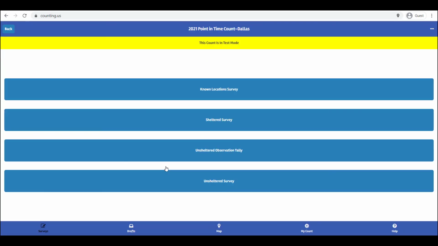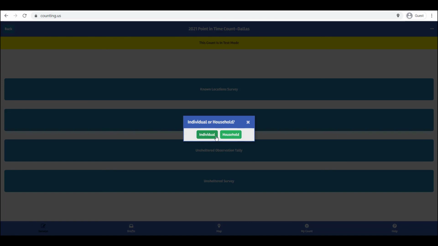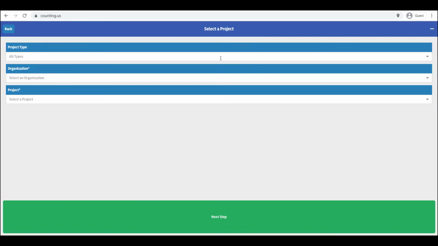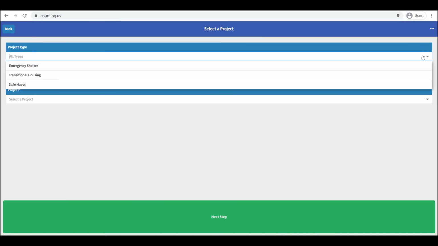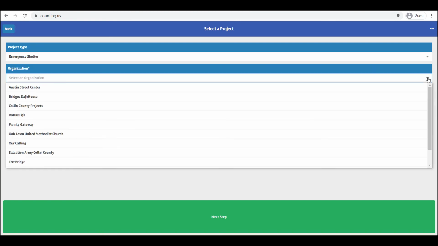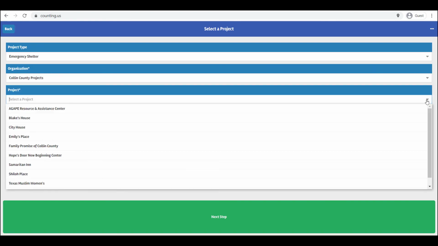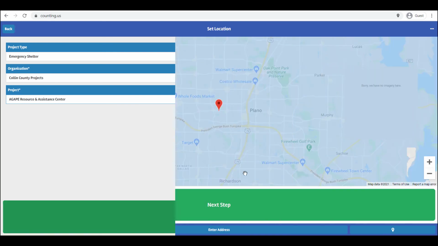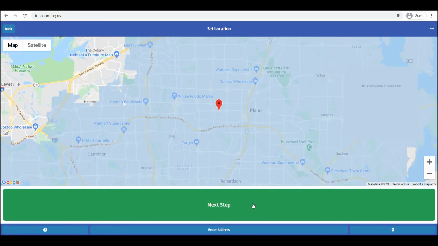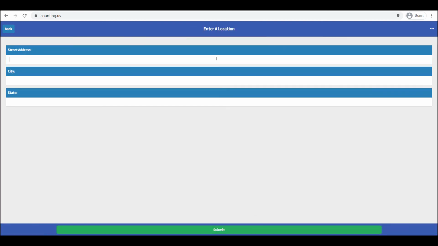If you're using a computer, you're most likely conducting a sheltered survey, so let's take a brief look at that. Again, just like the mobile version, you'll be prompted to select your organization and project. All participating non-HMIS Collin County projects should be under the organization Collin County Projects. Click Next Step to confirm your location. Alternatively, if you know the address you're at and you want to click Enter Address and type it in, you can. Either method of recording your address is acceptable. Just do whatever is easiest for you.